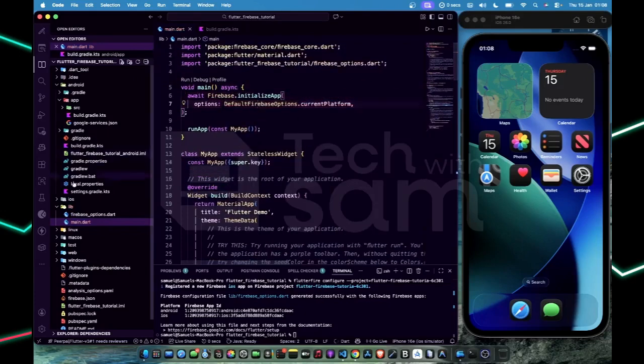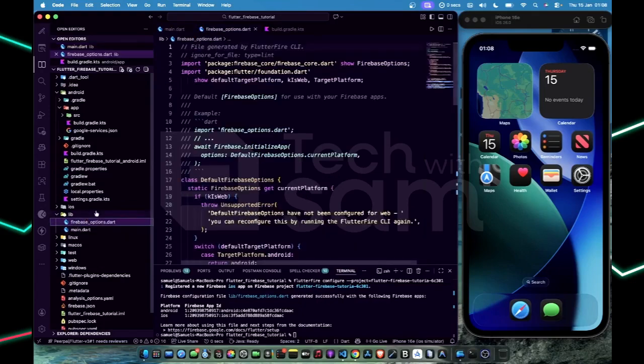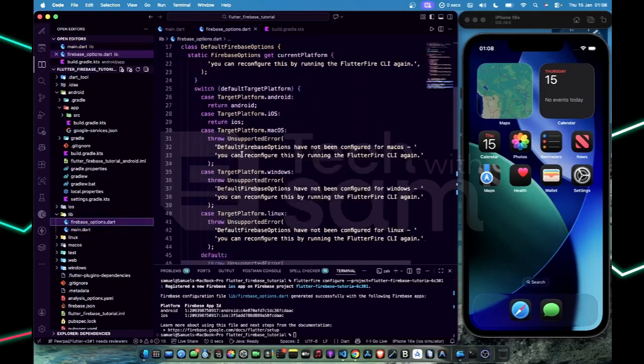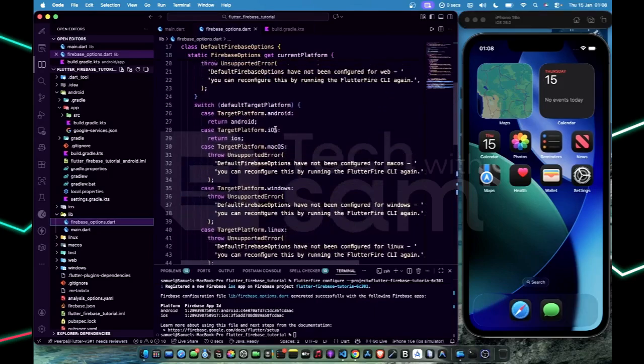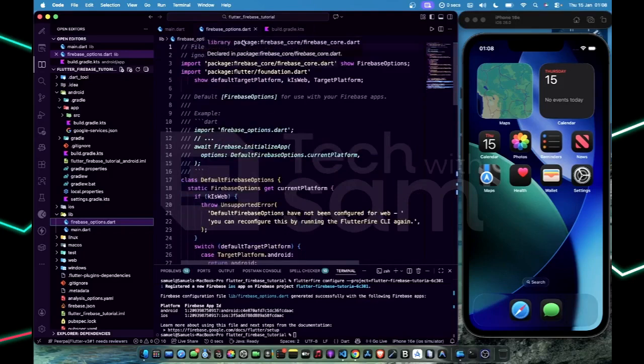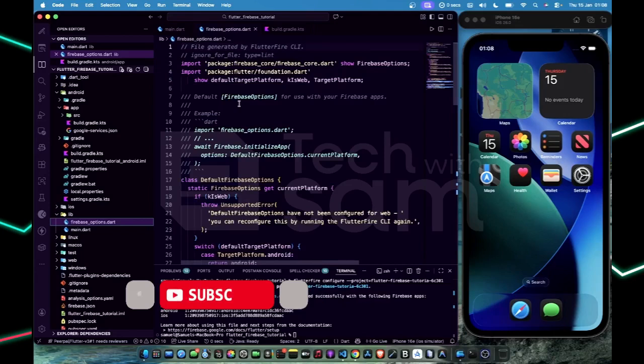Alright, let me import the Firebase options. By default, it auto generates this Firebase options. So the Firebase options contains the configuration of the platform that we configured for this particular Firebase project. You can see Android, you can see iOS with their API key and every other necessary detail. So that's that for this. So pretty much we are done with integrating Firebase.